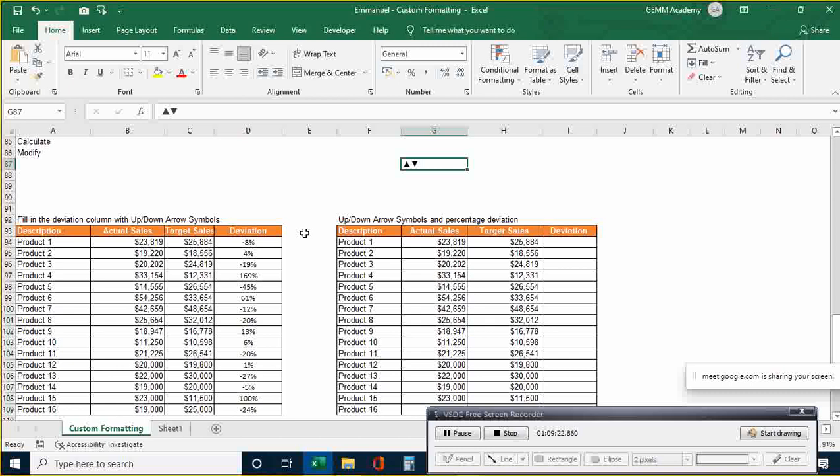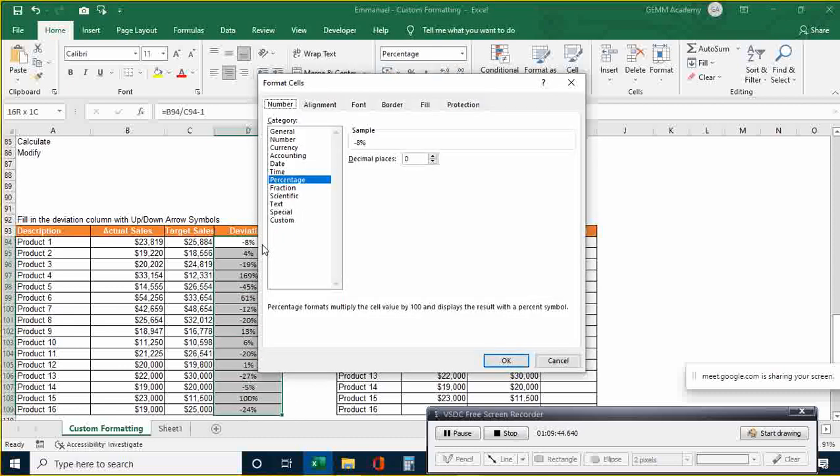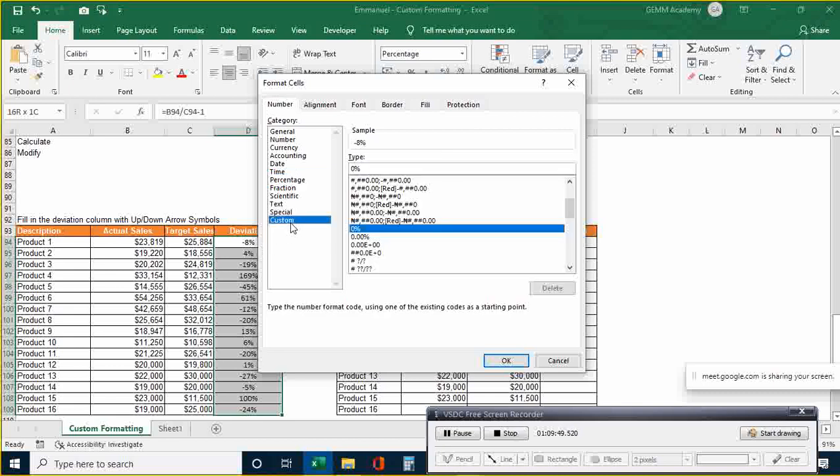So for me to apply this, first I need to copy this up and down arrow symbol. I'll press Control C. Let me come here, double click, or you can press F2 on your keyboard, press Control C, come to this place and highlight the whole of this. That is the second step. Press Control 1. When you press Control 1, go to Custom, because that is what we are doing. You can see that it has already given us percentage format.